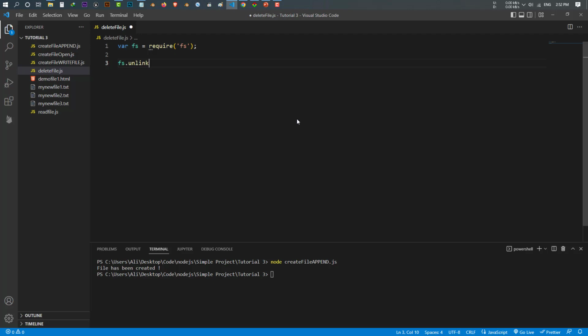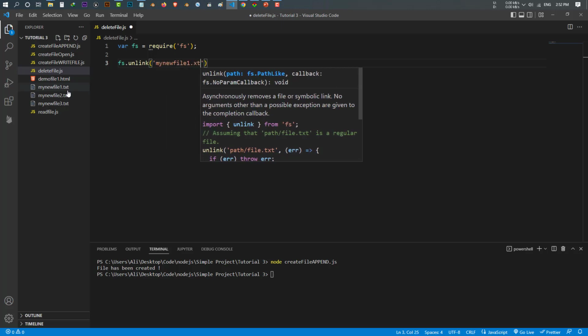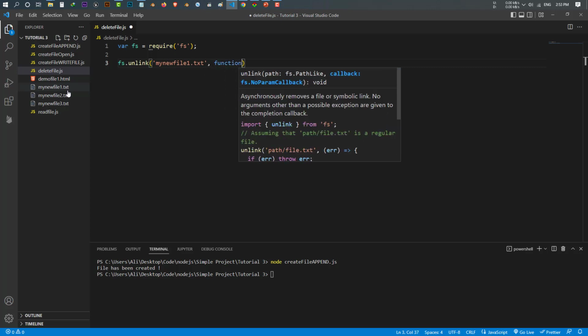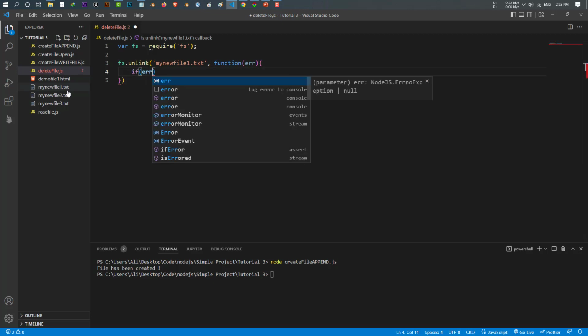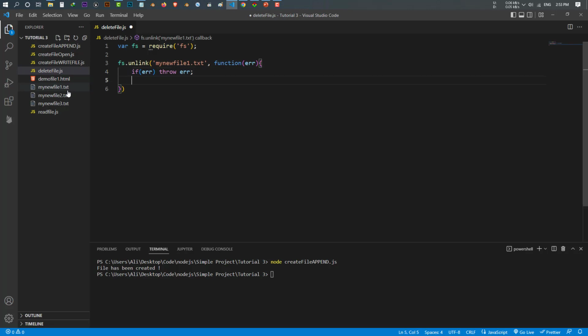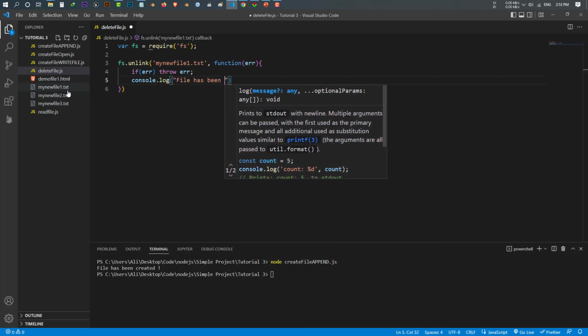What do we put inside? The first thing is the path or the file name. Okay, I want to delete this my new file 1.txt. I put this name here, my new file 1.txt. I want to remove this file. And what is the next? The next, we got a function with the error parameter. We check if there is an error or not. If there is an error, you want to throw that error. Okay, if there is not an error, you want to console.log file has been deleted.